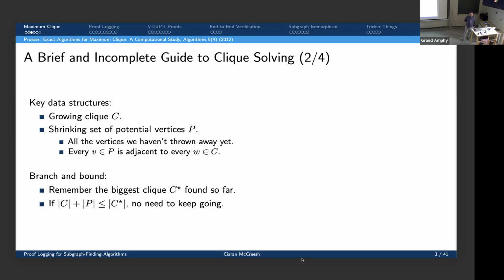One more thing, we are solving an optimization problem. So we're going to do branch and bound. I'm going to remember the biggest clique that we've found so far. Now, if at any given point, the number of vertices in C plus the number of vertices in P is less than or equal to the number of vertices in the biggest clique that we found so far, we definitely know we're not going to be able to find something bigger, so we just backtrack immediately, we don't keep going.